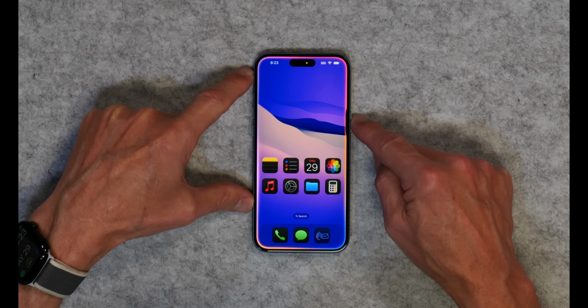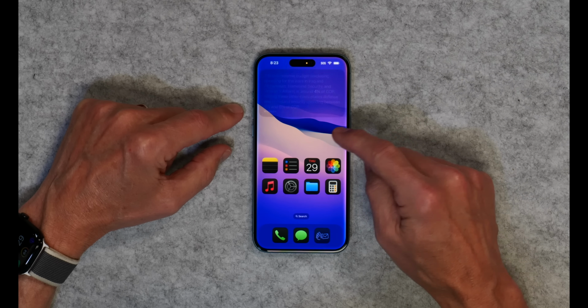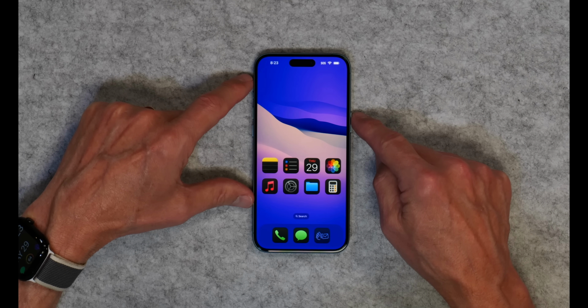And now you can ask Siri really complex questions. For example, what is the percentage of defense spending as a part of gross national product? And here you get it, 4% of GDP. Just like that.